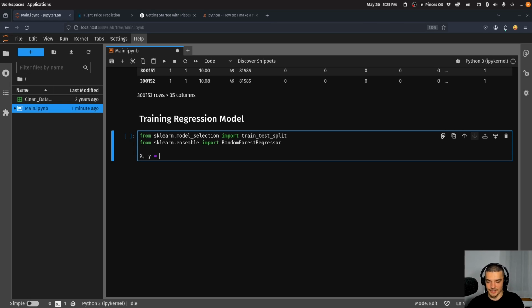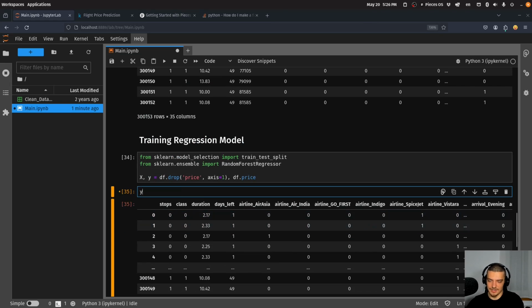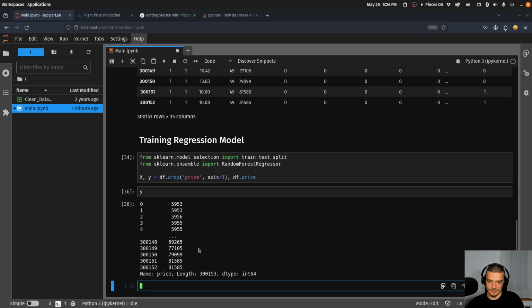So x and y is going to be equal to the data frame when we drop the price column. So everything except the price is going to be part of x, and y is then going to be the price column. So yeah, you can see the x values are these and the y value is this. So this is just the y data, the target variable.